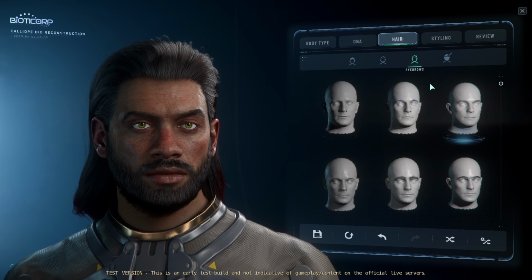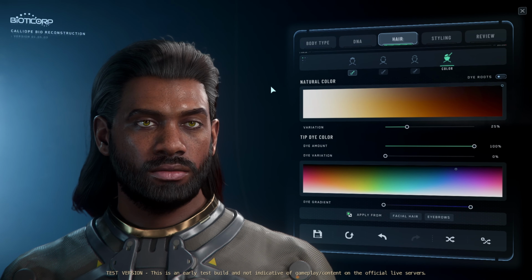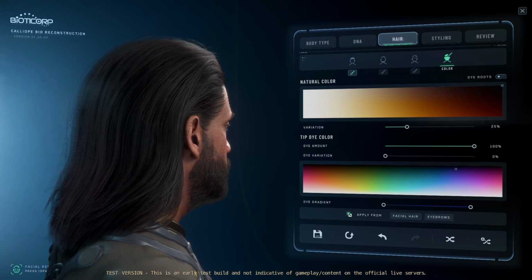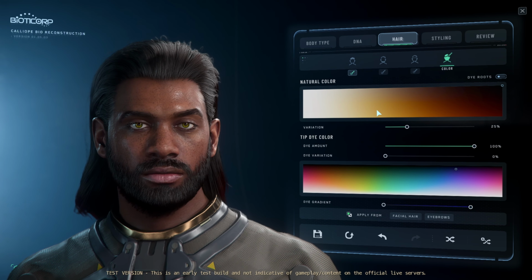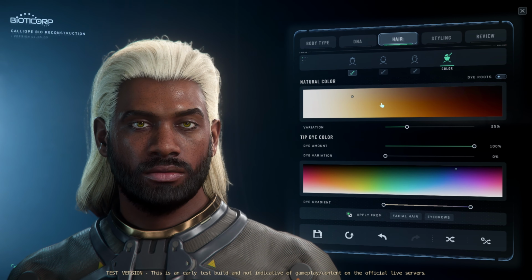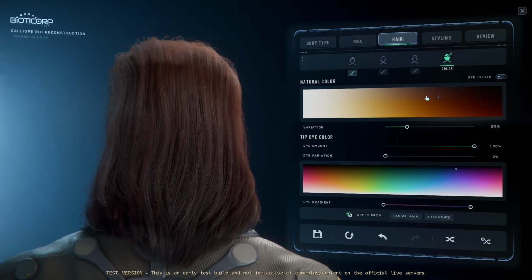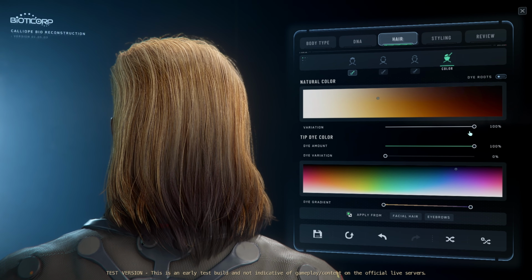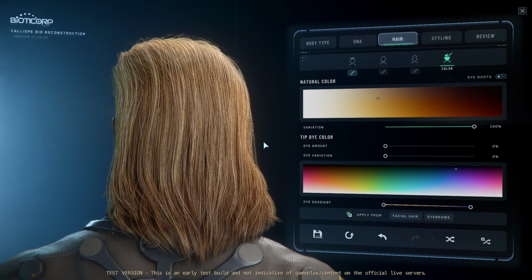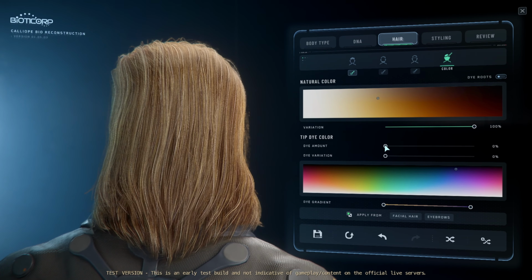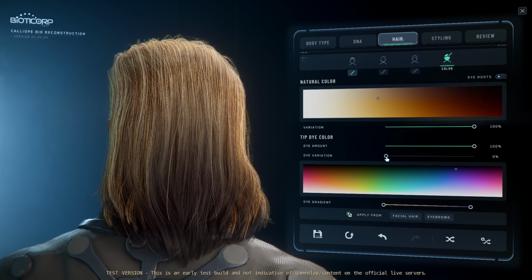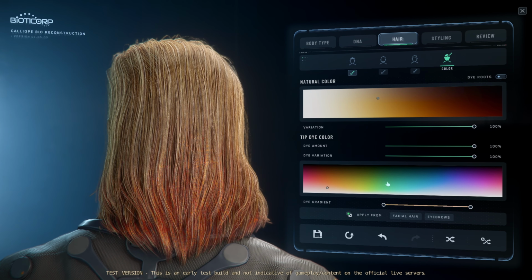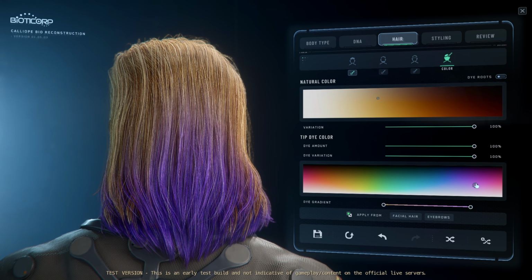But then we get to the fun part. Hair dye. If you care about your hair color, this is the screen that you're probably going to be spending most of your time on. It starts off pretty straightforward. You can choose whatever you want your hair color to be out of the natural selection. There are different variations that change the texture of the hair. You can change if you want any dye and how much of your hair you want to dye. There's dye variation, which will do essentially the same thing as the variation above, but for dye. And then you can choose whatever dye color you want.